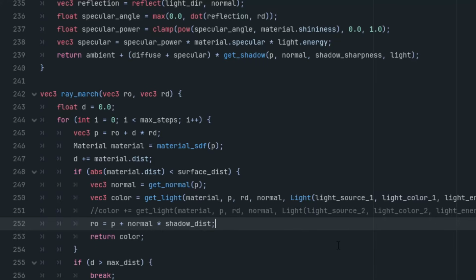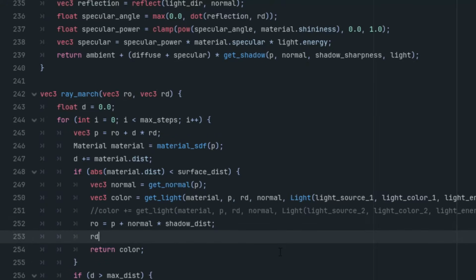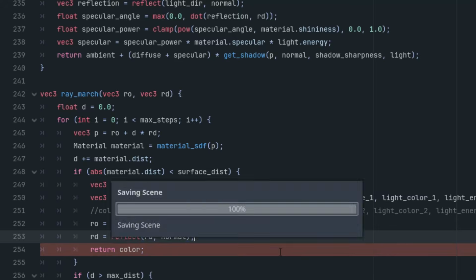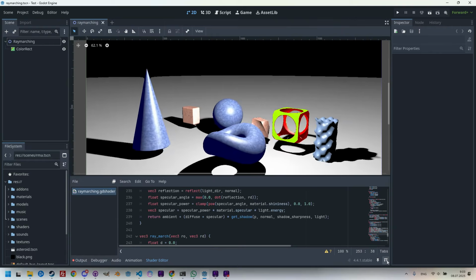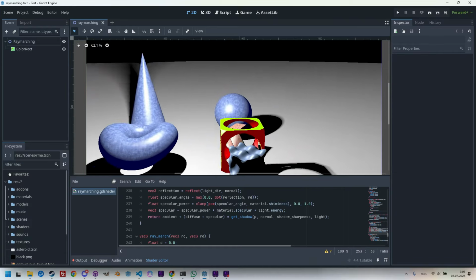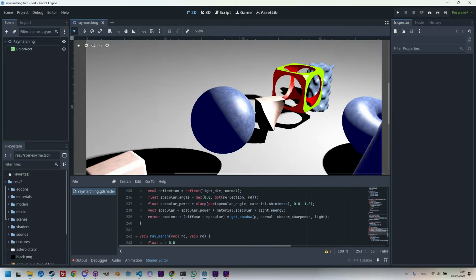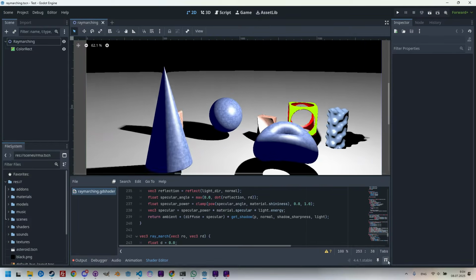And for the direction, meaning the vector RD, GLSL and the reflect function will help us, as I just said, with parameters RD, the original direction, and the normal vector at the intersection point, like this. RD is a reflect of RD and normal vector. Okay. We still don't see any changes because, as I mentioned, the modifications to the RO and RD vectors inside the Raymarch function don't affect them outside the function.